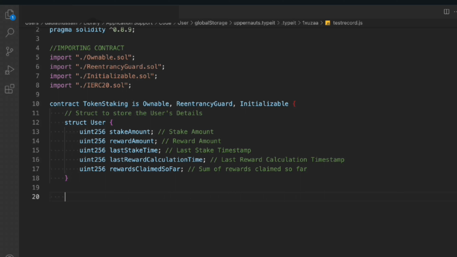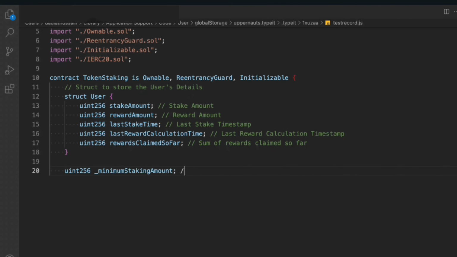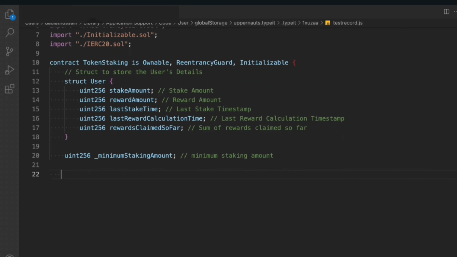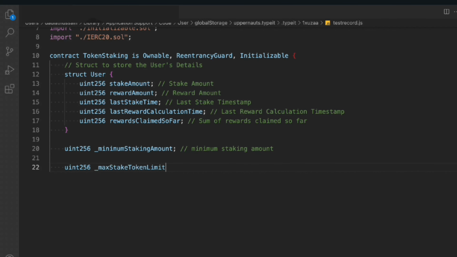And now we have to define what amount of token we allow the user to stake in the contract, or what is the minimum staking or what is the maximum staking. So let's define the minimum staking 20. Minimum staking is going to be any number, it's totally up to you. Then we have to define the maximum staking. So maximum staking token limit for the program.